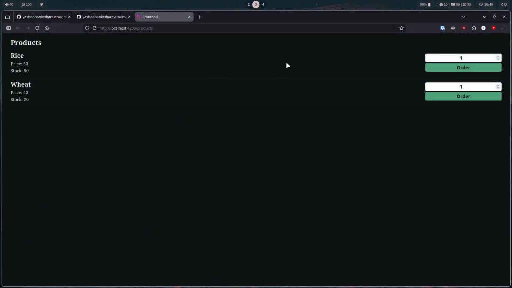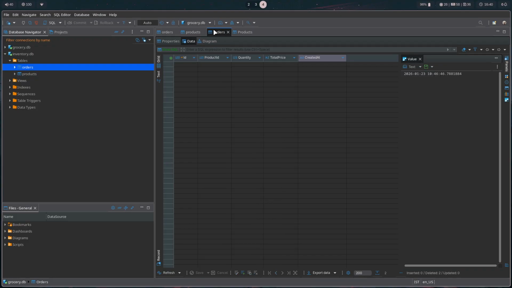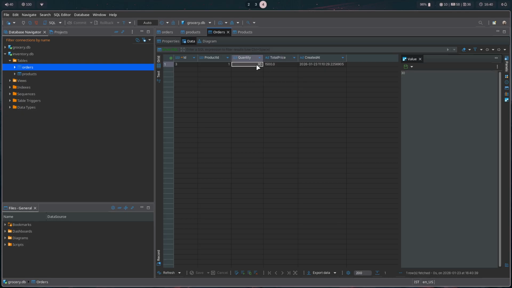So now let's go and change. Let's order 30 rice per stock. We order 30. As you can see, the order is fulfilled. We have 20 stocks left in the database. Now it shows us that there are 30 quantity and it is showing us a total price of 1500. And it also reflects the changes here.